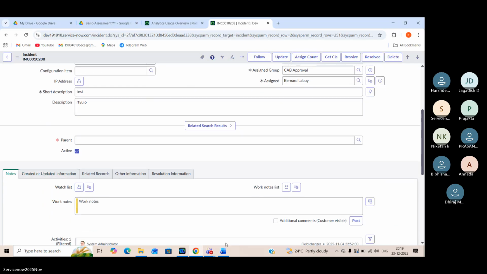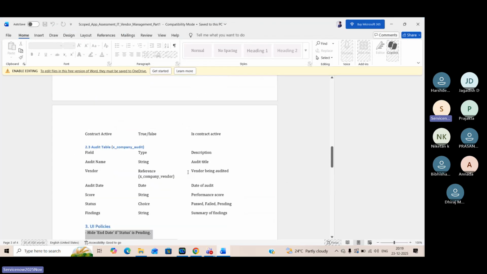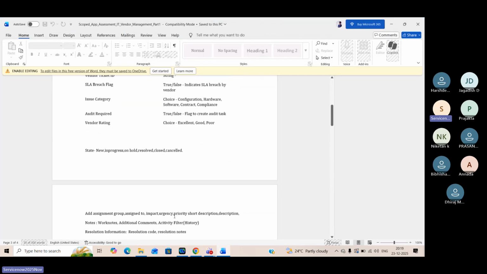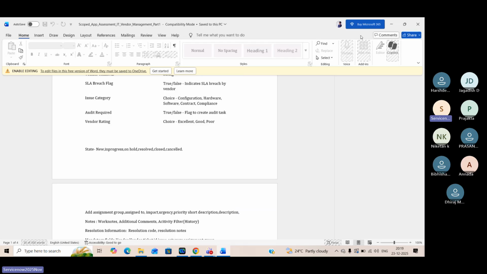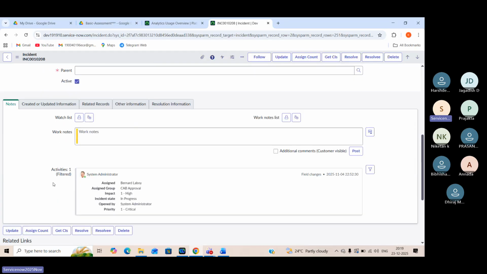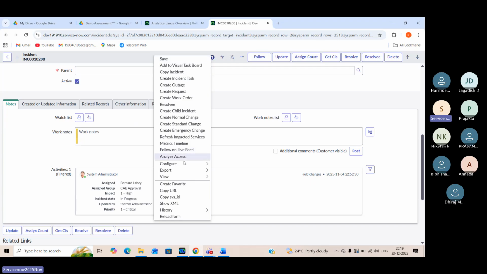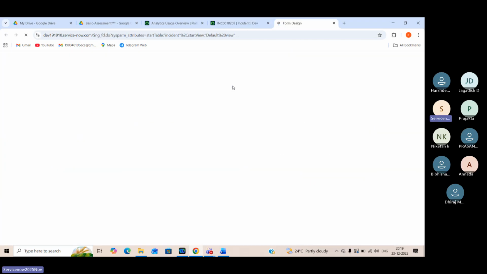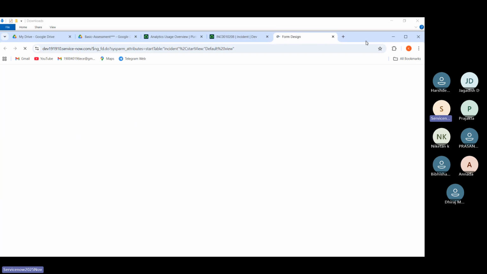So I have shown you this history, right? This formatter, activity filter history. This is the one I'm referring to. You can find it once you go to configure form design. You can find it there. I want it to be added in the notes section. That's it.